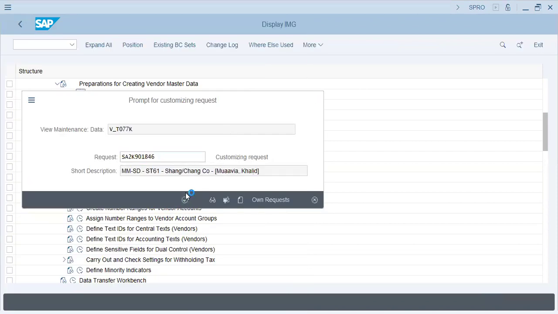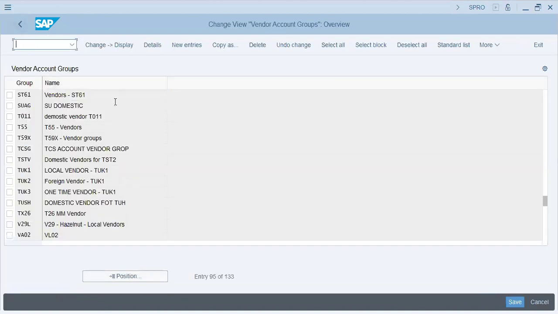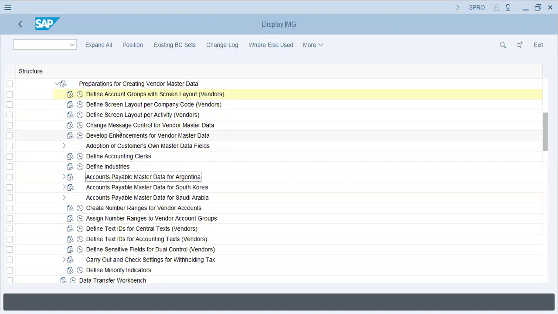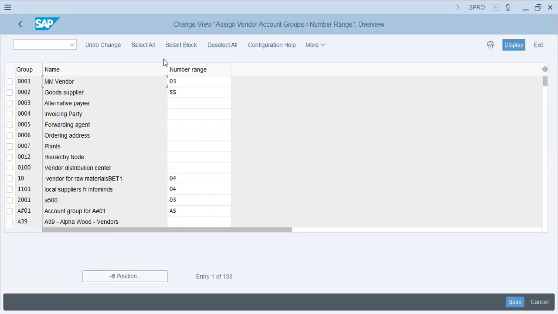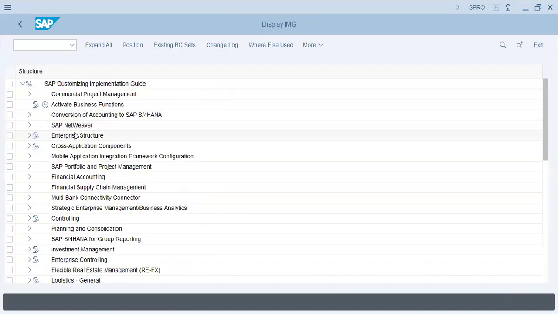ST61. Save. Okay. Next is assign number ranges to vendor groups. Let's go and check what number ranges we have.